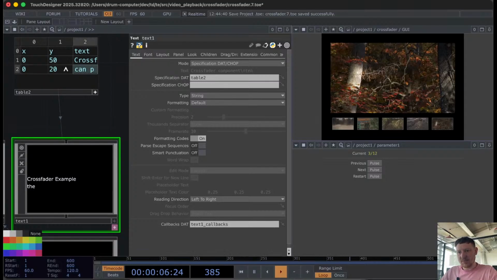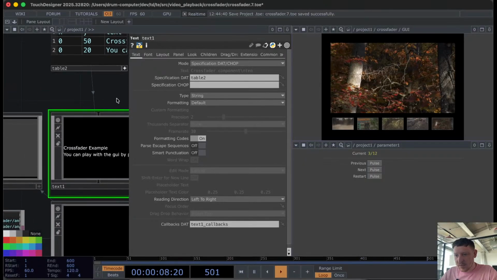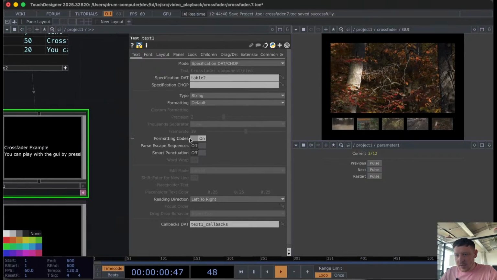You can play with the GUI by pressing the thumbnails. And of course it doesn't overflow. Formatting codes, I don't want that. Smart punctuation, don't want that. Formatting string, multi-line, word wrap.